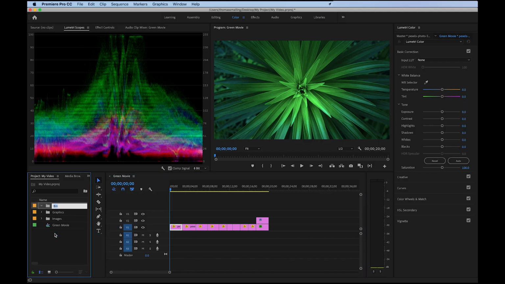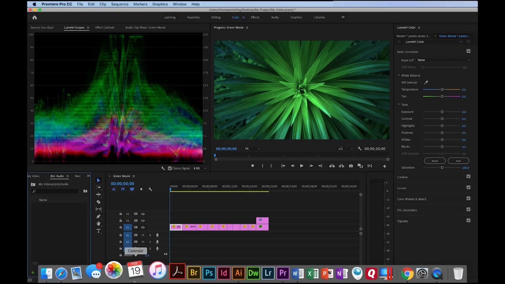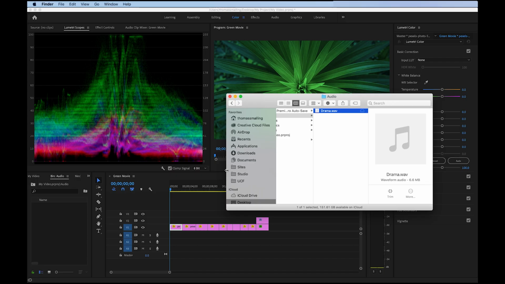So I'm going to make a new bin here. I'm going to call it audio. And it's a good habit to get used to making all these bins, because it helps make your life organized. Right now we're doing a small project. When you get a lot of stuff, it's really nice to have it put in the correct place.